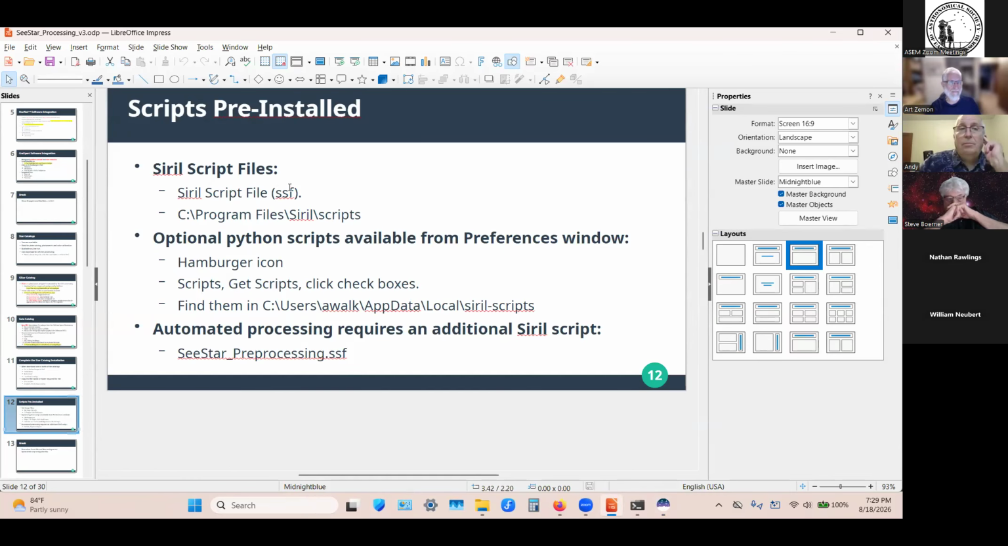Now, it does come with some pre-installed scripts, and most of these Siril script files have this SSF extension on the files. And there's all of the Siril scripts that come pre-installed already. The default location is C, Program Files, Siril, scripts. There are some other scripts that are available, and you go through the preference window, and I'll show you that in just a minute.